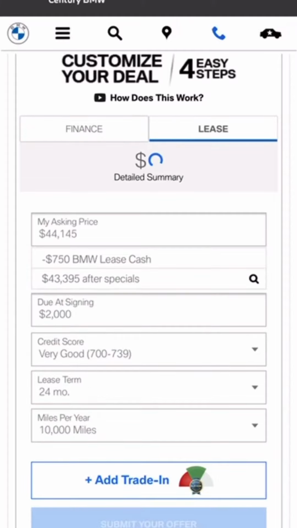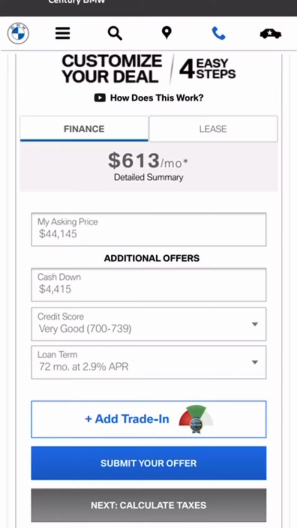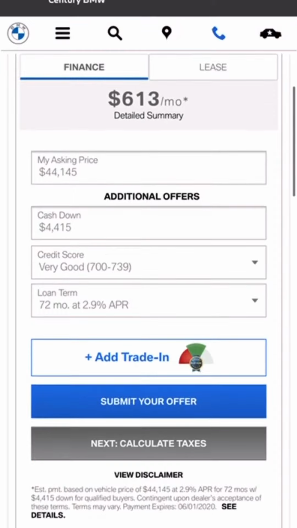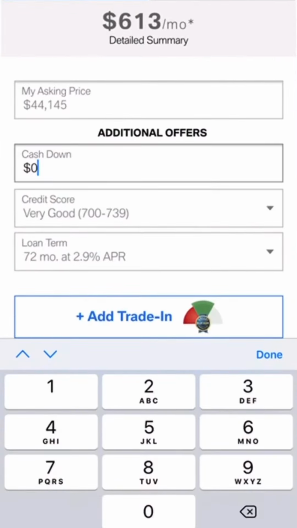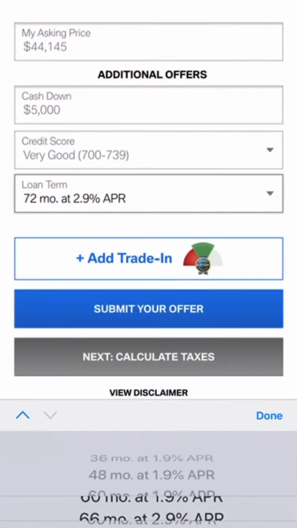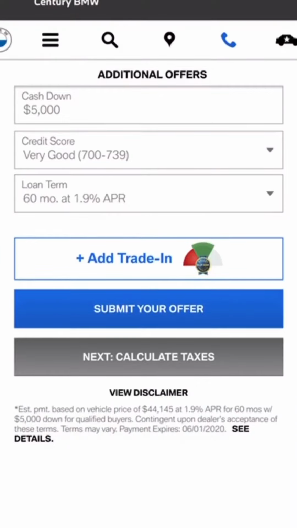With this tool, you can look at options for leasing or finance. For the purpose of this video, we're going to pick finance. So you'll fill in all the applicable boxes. So cash down, how much you'd like to put down on the vehicle, your credit score, what kind of score range you have, and also the terms that you would like. Let's pick 60 at 1.9% APR.